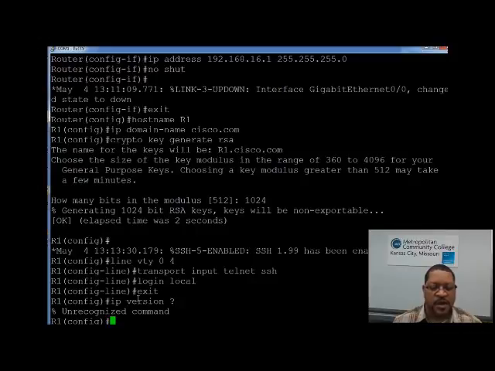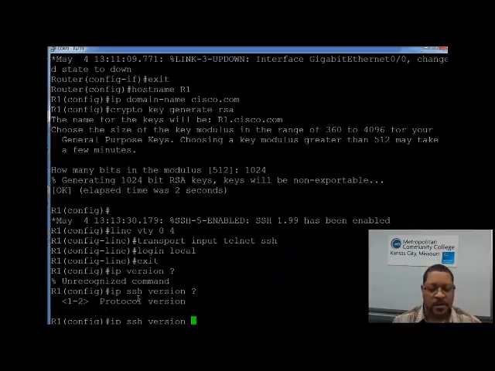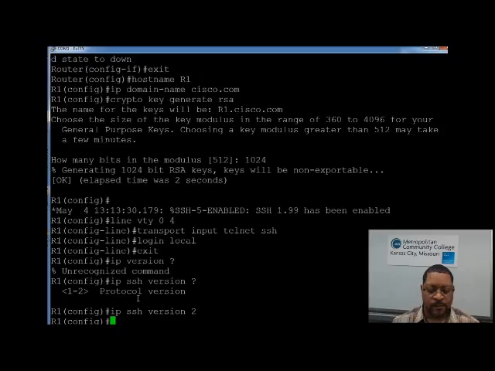Next, I want to show what version of SSH we're going to use. So I'll type in at global configuration mode ip ssh version question mark. It shows 1 or 2. I'm going to use 2 because 2 is more secure than version 1.